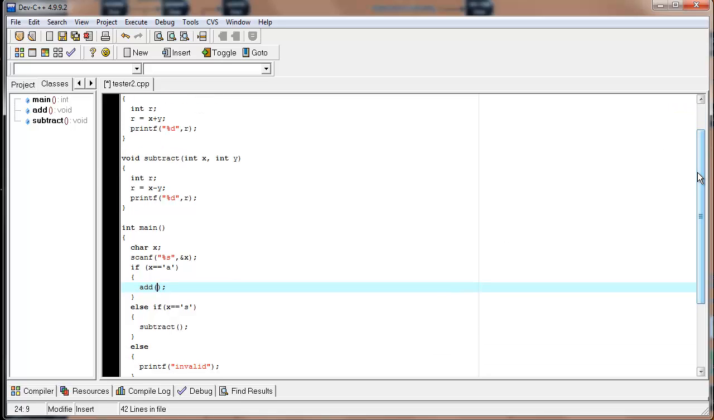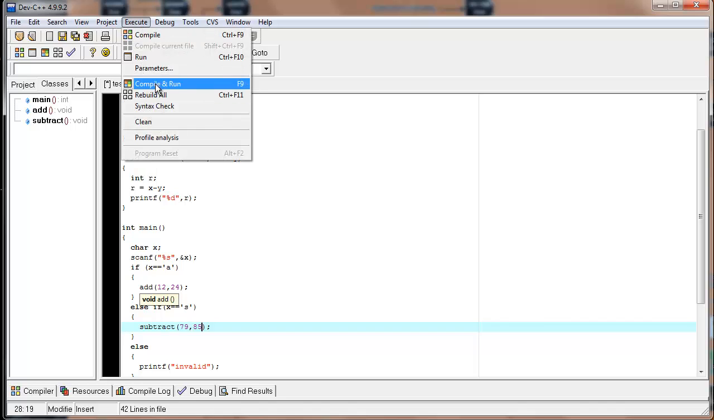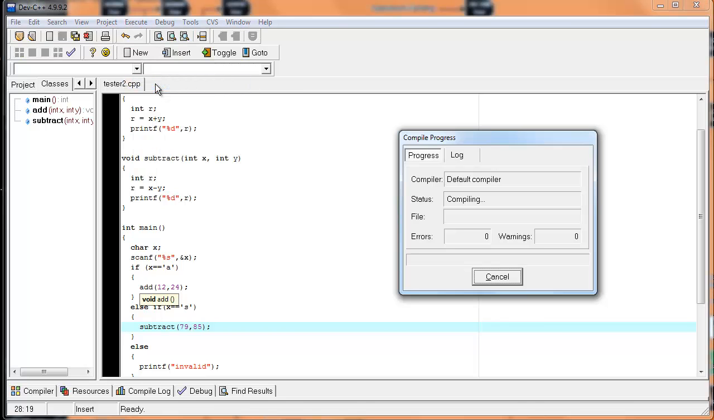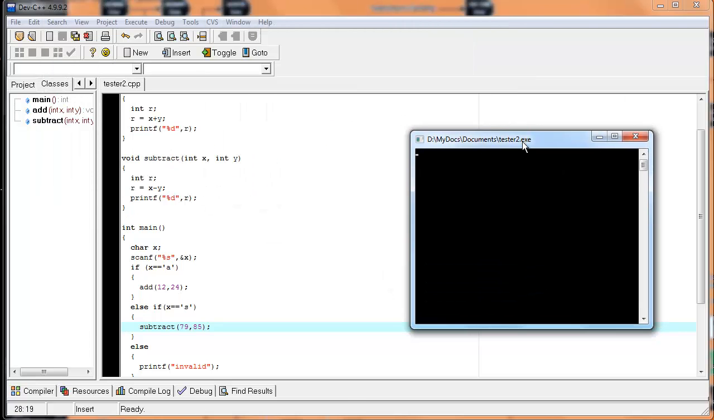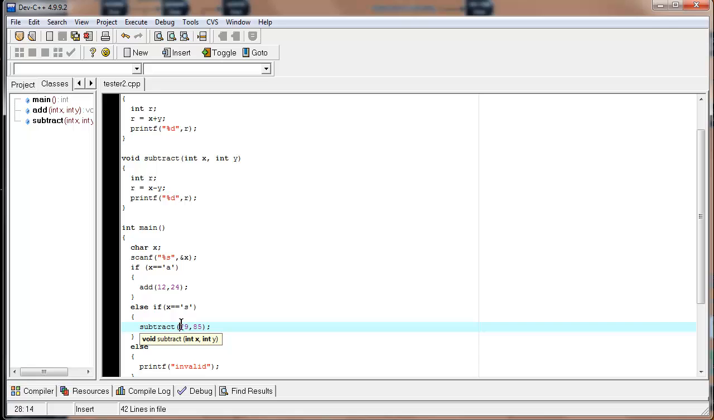So for an example, I'm going to do 12 and 24. We're going to pass those in for the addition function, and for the subtraction function we're going to do 79 and 85. Just follow along right now, guys. I'll explain the syntax in just a second and how it's going to work. So now we're going to build this code, and I'm going to do subtraction. And it gives us -6. As you can see here, that is 79 minus 85.